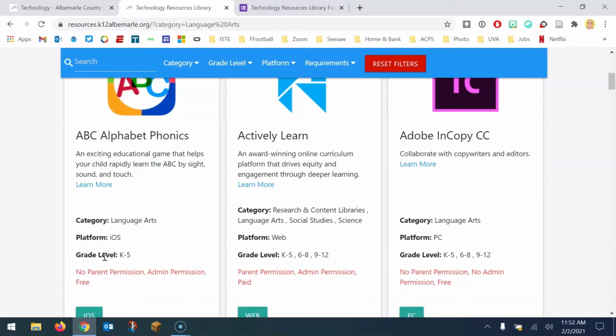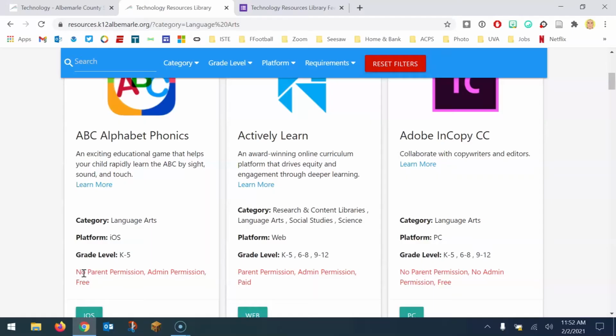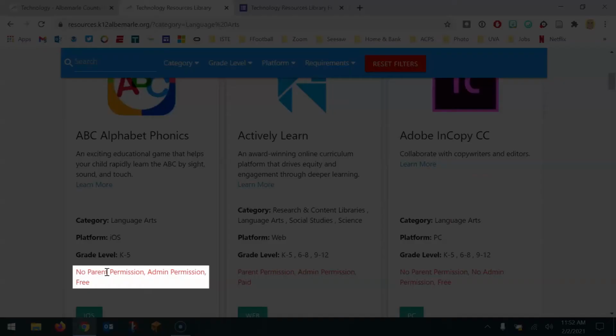Beneath the grade level, you'll also see red text. This red text provides important considerations that teachers and students would need to keep in mind if they choose to use that tool. Most tools have a section that talks about parent permission, whether or not administrators like principals need permission, and whether or not the resource is free or paid.